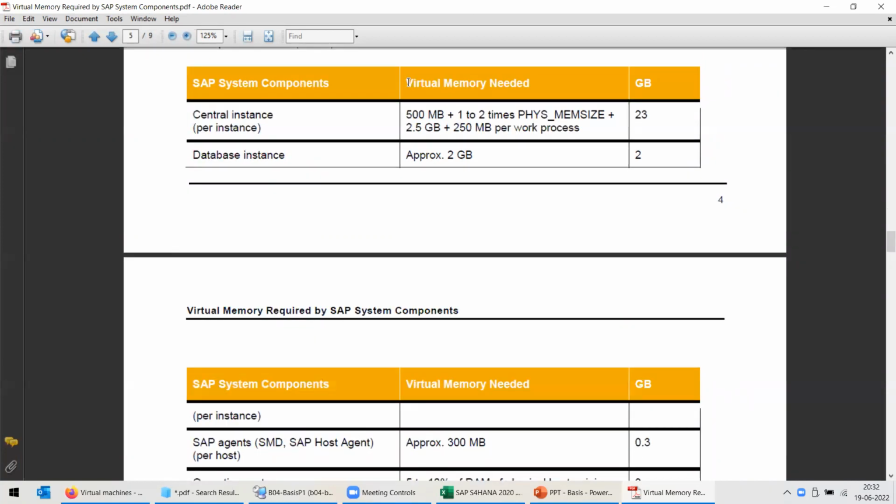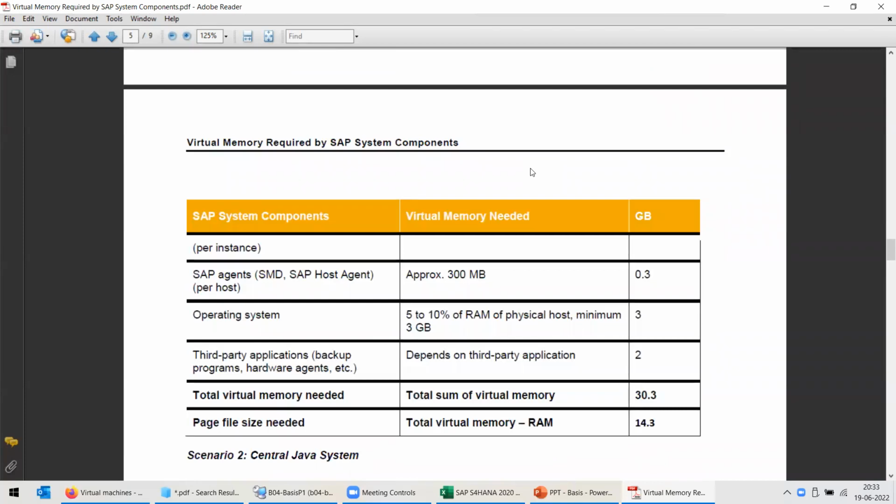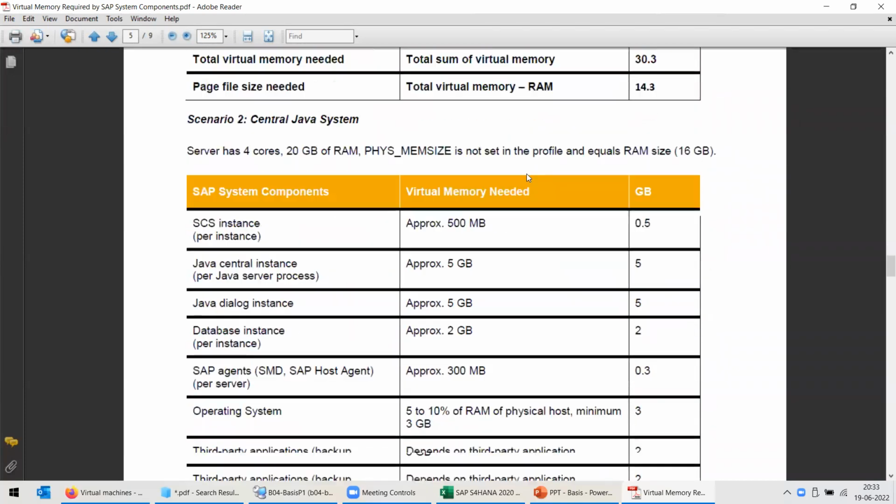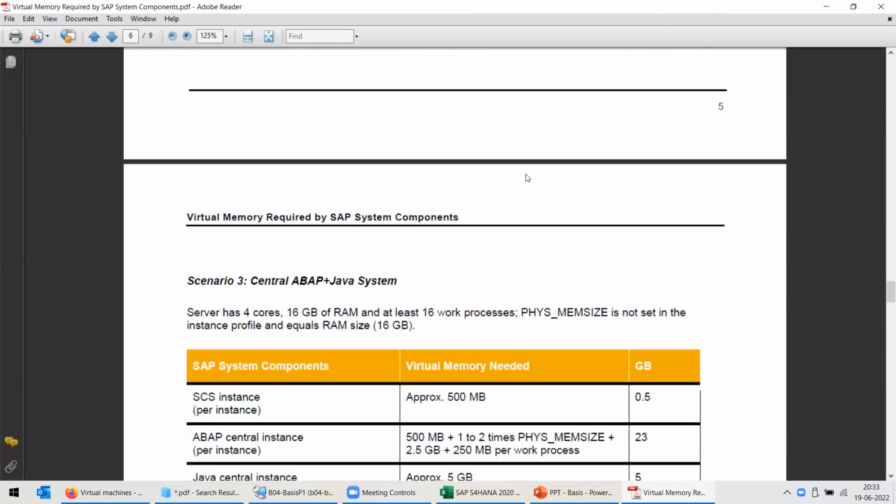So here what we are doing is calculating the virtual memory needed. For example, if you want 50 work processes or 40 work processes, how much virtual memory will be needed? If you do it in reverse, in case your system is limited to that virtual memory, how many work processes can your system support? That might be the question shared by that person from the video.